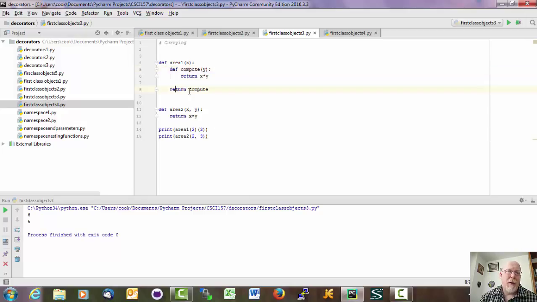And we would expect if we returned a variable, then we should be able to use it. And in order to use compute, it needs to know x. So Python ensures that it does. So that's called the closure.